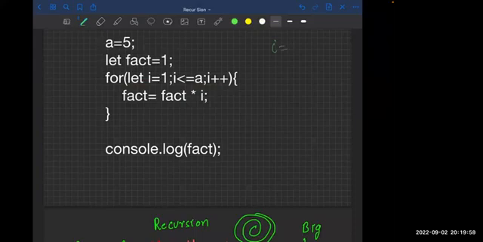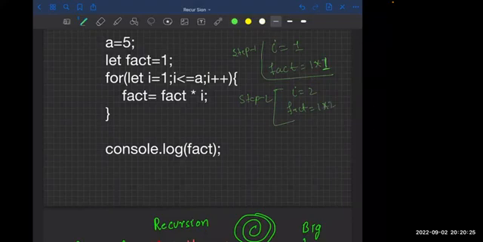When I equals 1, fact is 1, then what value will we get into fact? Fact equals 1 into I, 1 into 1, right? This is step number 1. Now, step 2 will be when I equals 2. Then fact value is 1, and we will have 1 into 2, right?